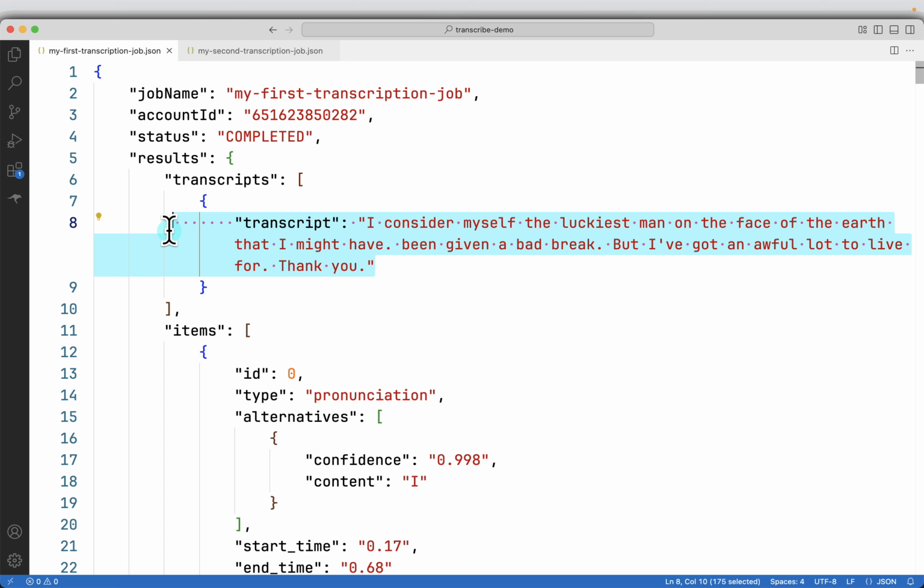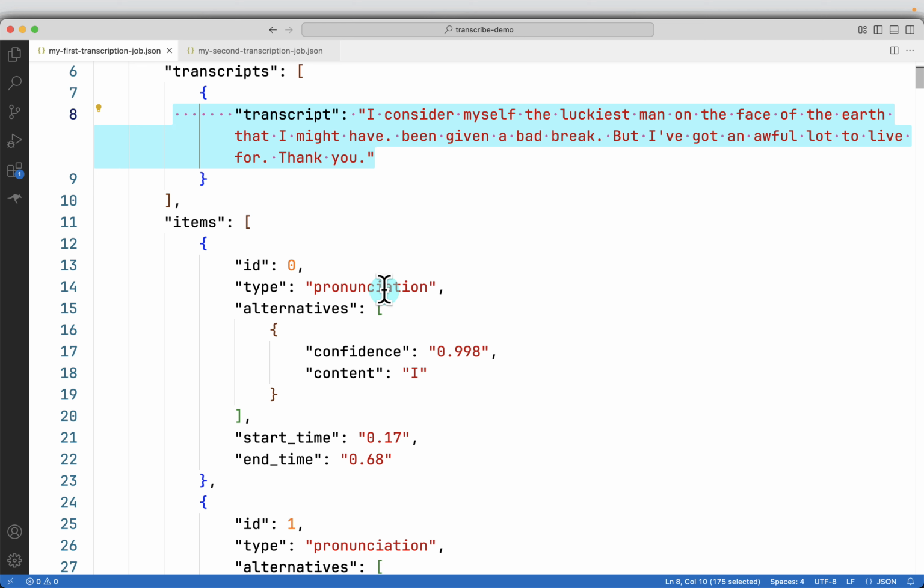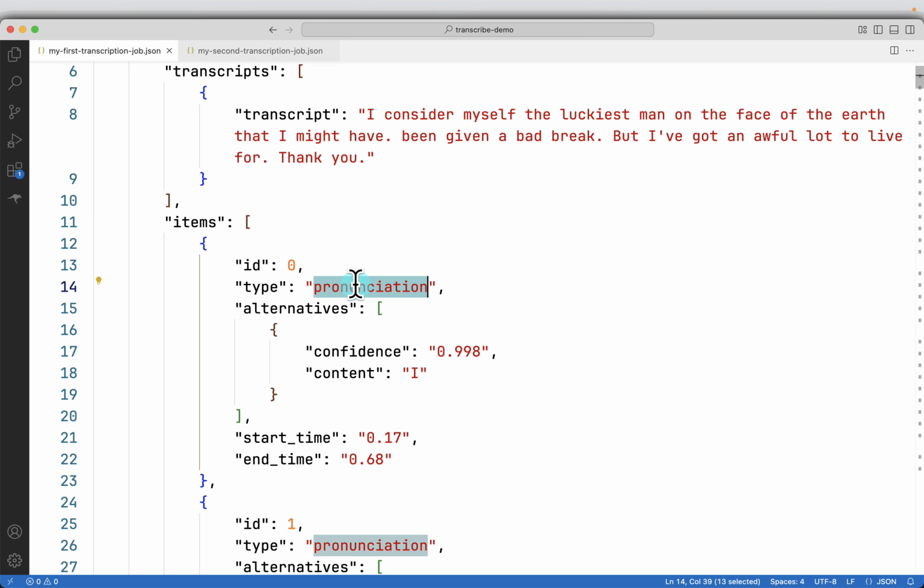So this is the whole transcription, 21 seconds. And then there are different items. It will say things like pronunciation and punctuation. The first word, which was "I", it now does word by word: what is the word, and whether it's a pronunciation or punctuation. This is the zero index, and it also shows how confident the model is that this is "I". It is 99.8% sure.